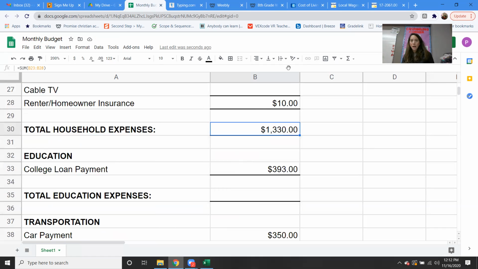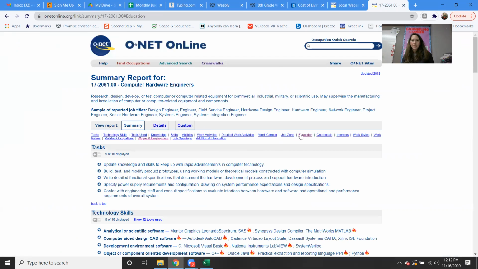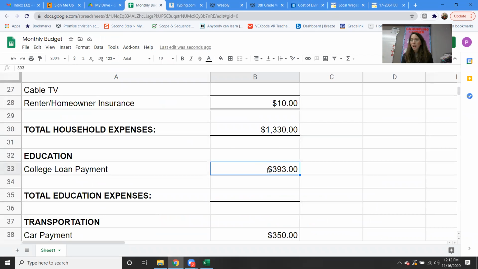Now I did go to college because if you go to education under my career, I need to have at least a bachelor's degree. So it depends on your job. What I did here is I put in the average monthly. When you go to college, you have to take out student loans. And then when you start to work, every month you pay a student loan amount to pay your school back. The average right now in the US is $393 a month. So I just put that in.